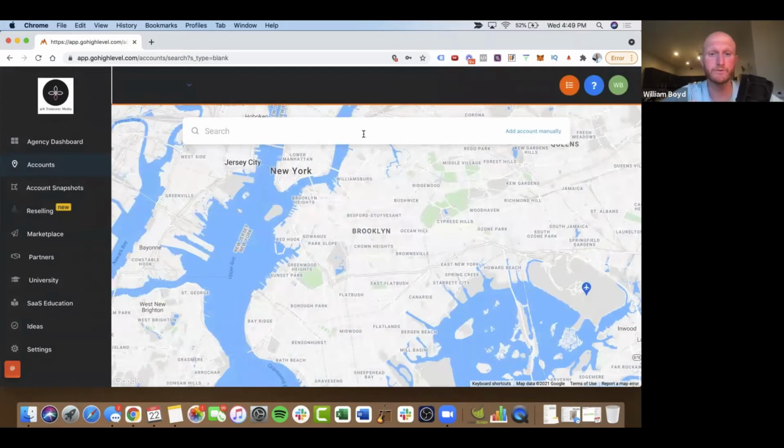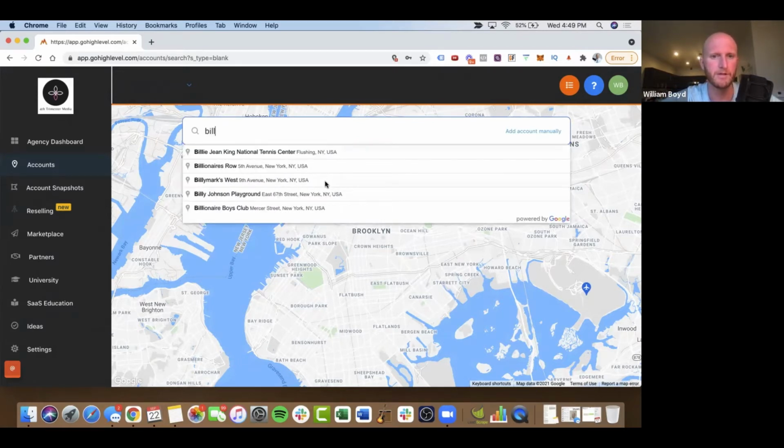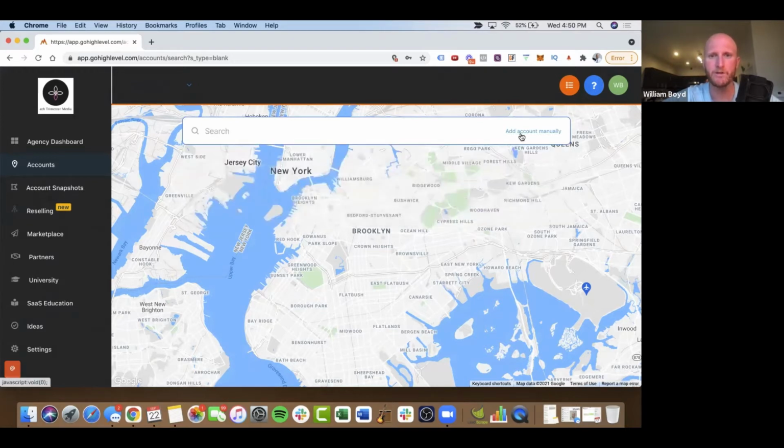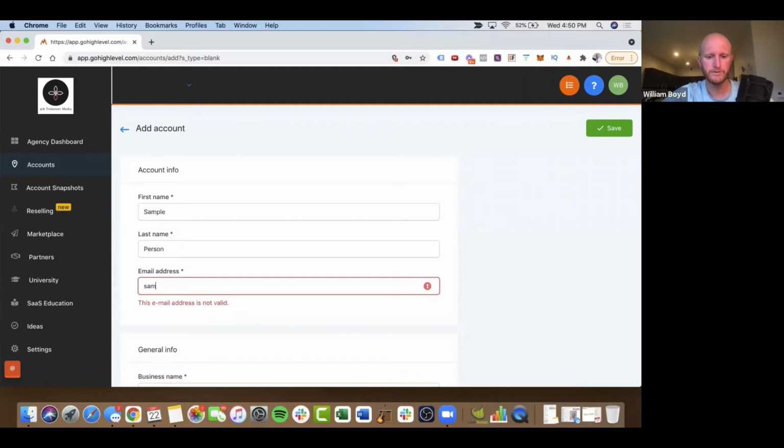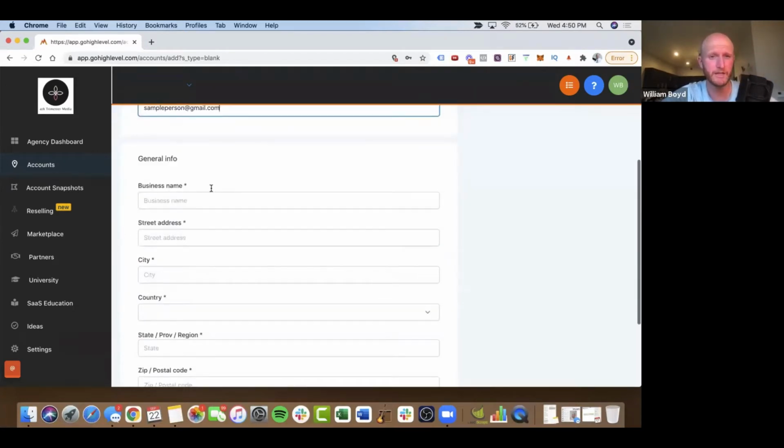And this was confusing for me. If your business is registered through Google, you can already go find it. So I'm just going to search, let's say, Billy May Marks in New York City, and it would pop up here. If you're registered through Google, it'll pull in through Google. If you don't have that yet and you're not pulled up through Google, you're going to go add account manually and put in your information. So we're just going to call this sample person, and we're going to go sample person at gmail.com. Obviously, you're going to want to put in your name, last name, and email address, and we're going to go sample business, and you can put in your stuff here.